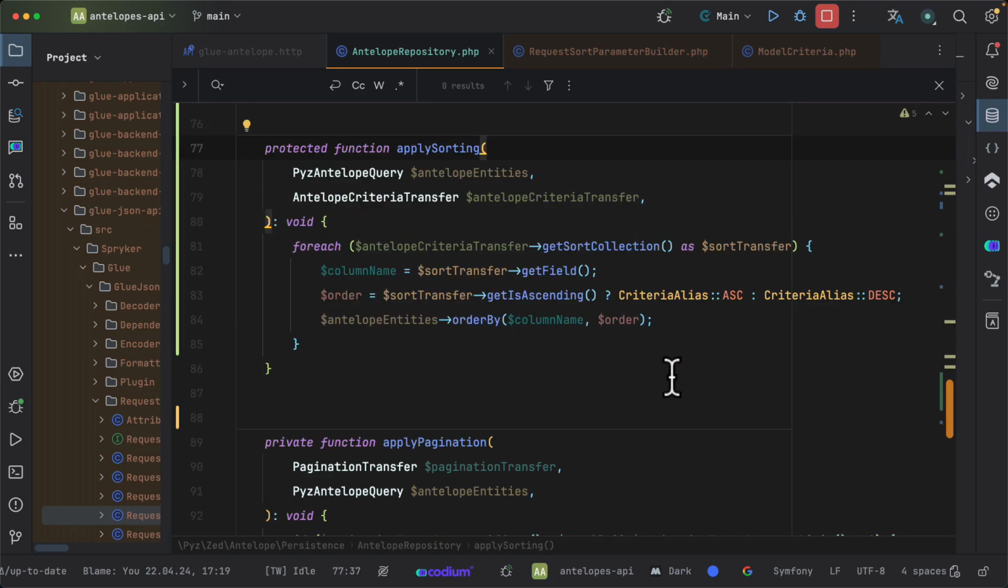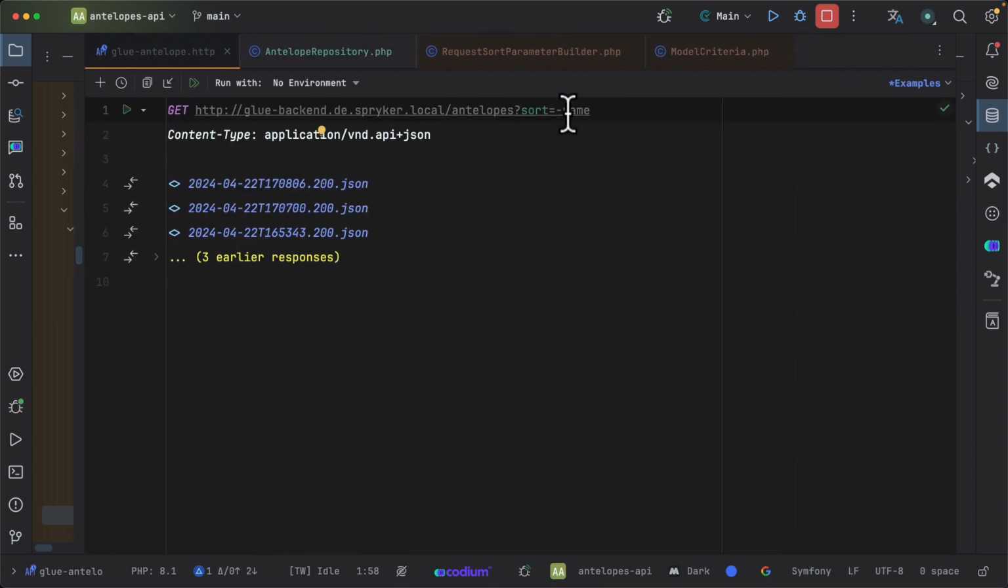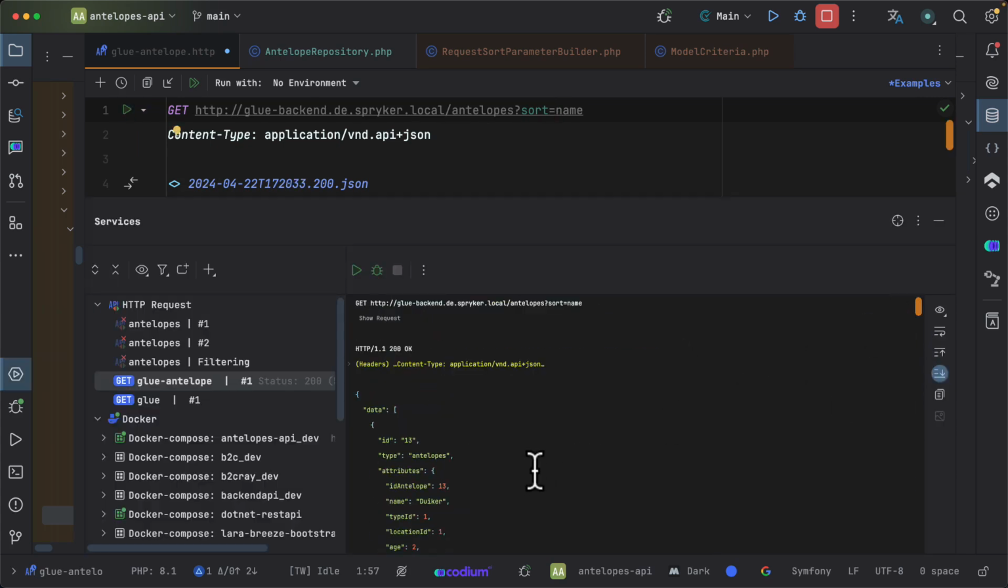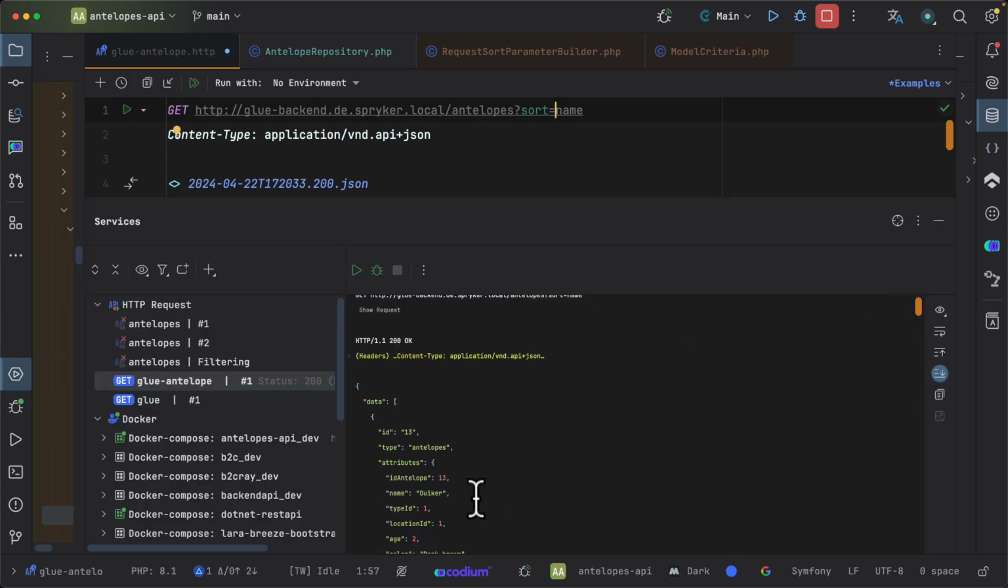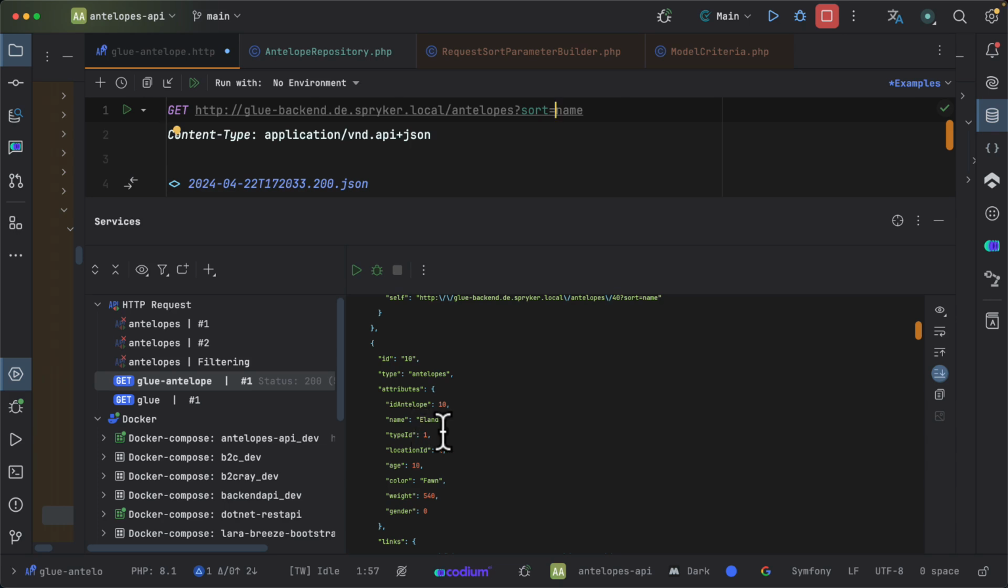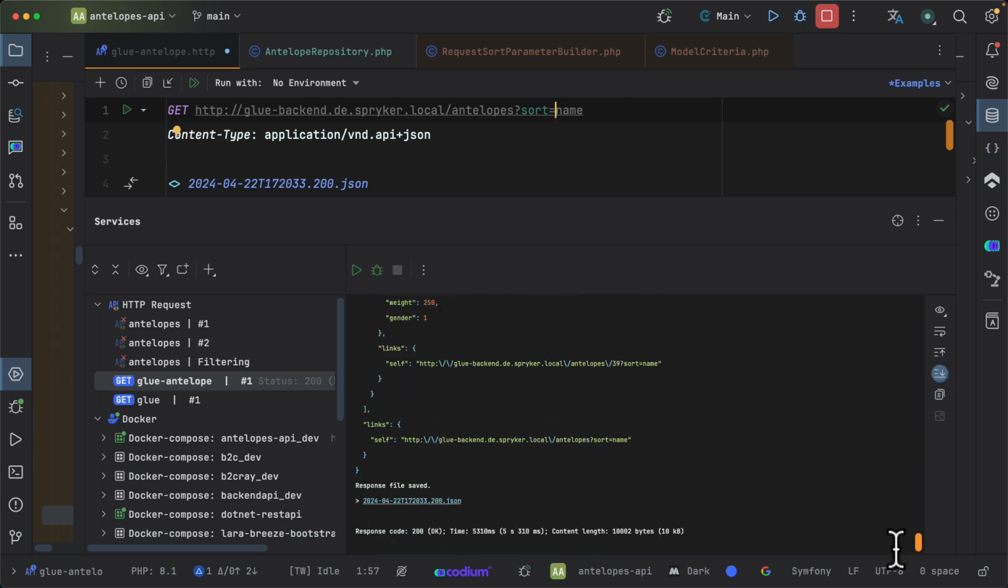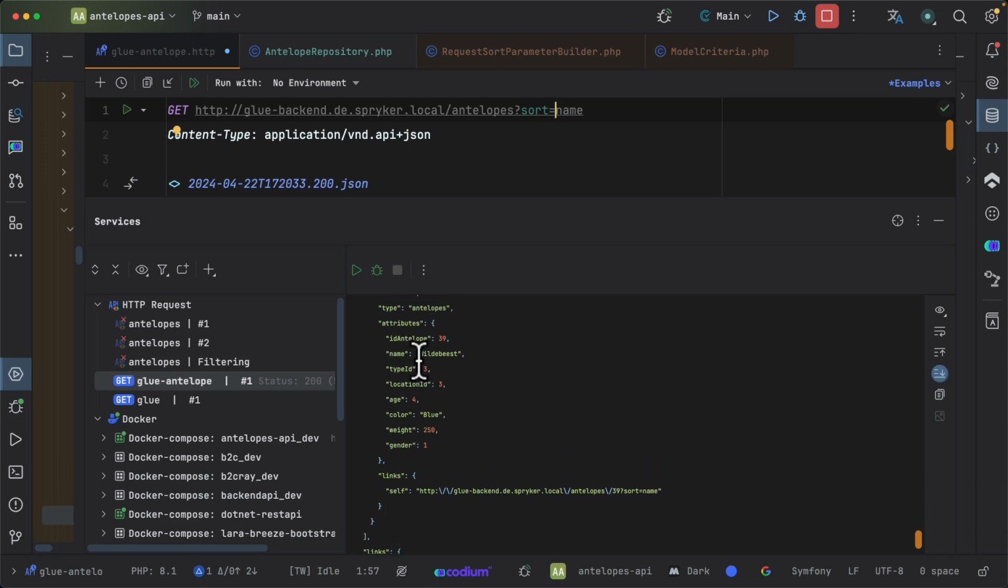All right, let's give it a try. Let's go to our HTTP file, and we're going to first add sort by name, and let's give it a try. You can see here that the first one is Duiker. Let's see the second one. Then we have Eland, then we have Gazelle. As you can see, it is ascending. And the last one you can see here is the one with W.